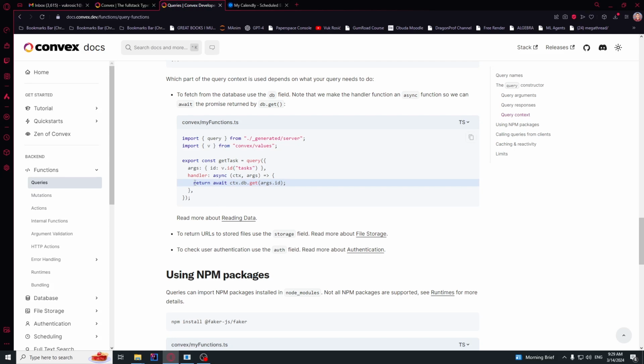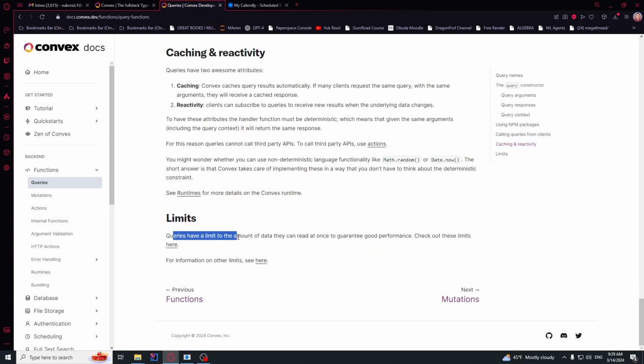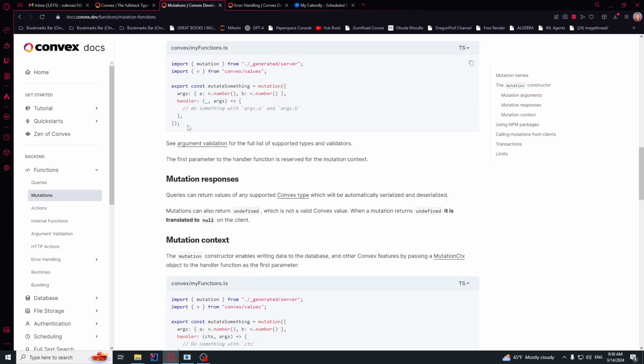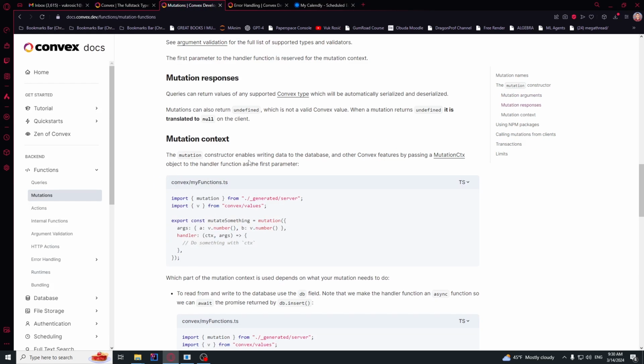So here down below, if you are using ctx.db.get, you don't need to pass in the name of the table, you just need to pass in the ID of the row that you are trying to get. So if you're getting users, you just pass args.userId, and it's going to look into users and find that row. Queries have a limit to the amount of data they can read at once. To guarantee good performance, check these limits here, but the limits are very big. There is nothing special about mutations that I can show you that I haven't already.